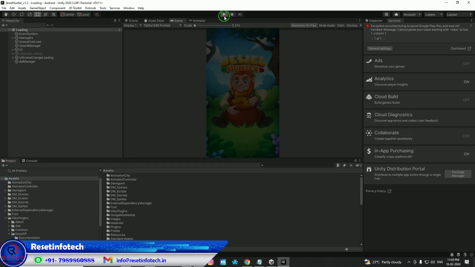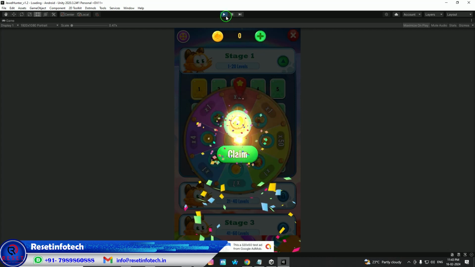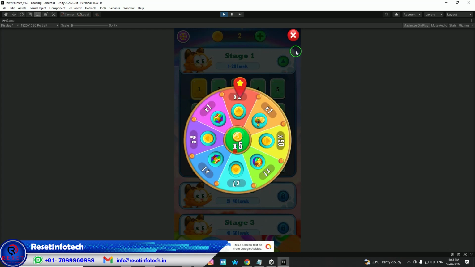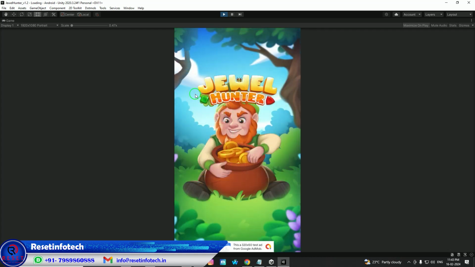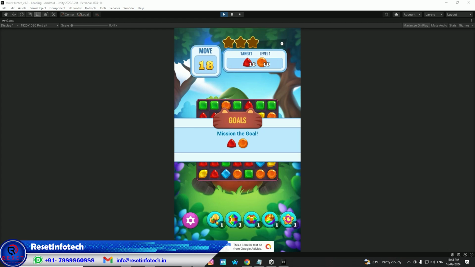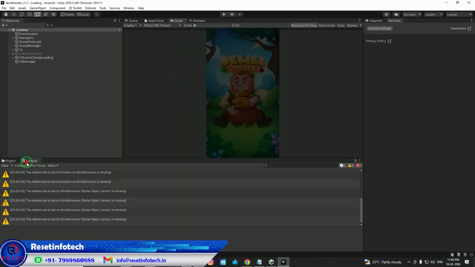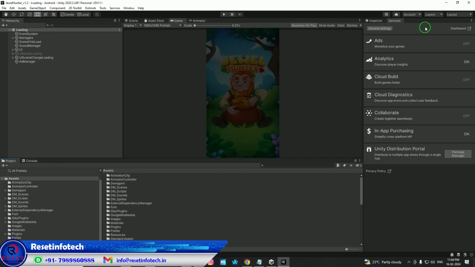Let's try to play the game. Okay, our game is working fine here. Cool, so our game is working now. Let's try to reskin it. First, we need to change our logo. We have already copied the logo on the desktop.